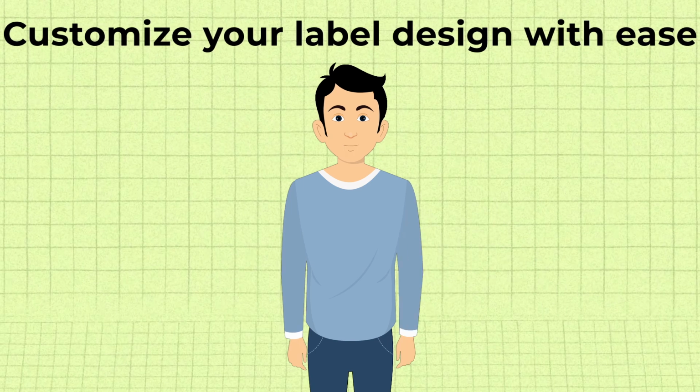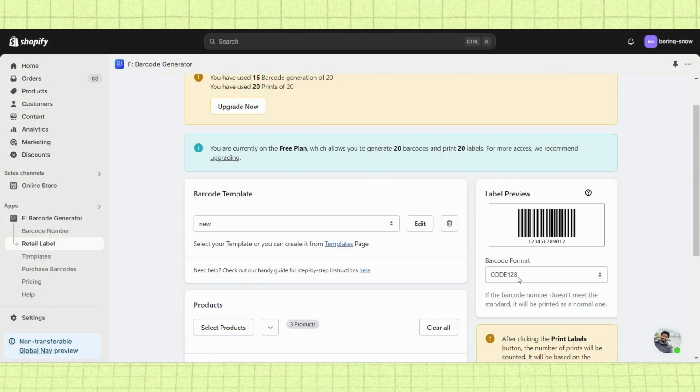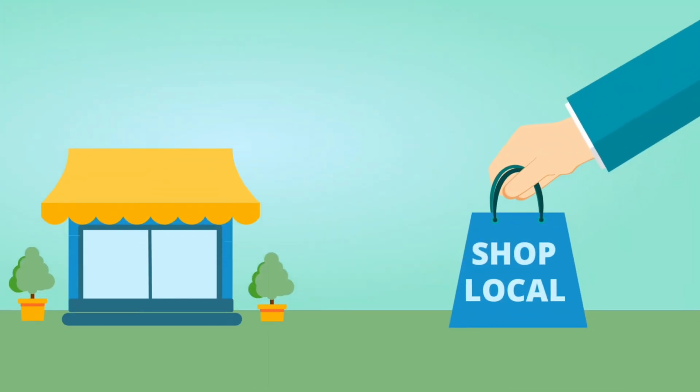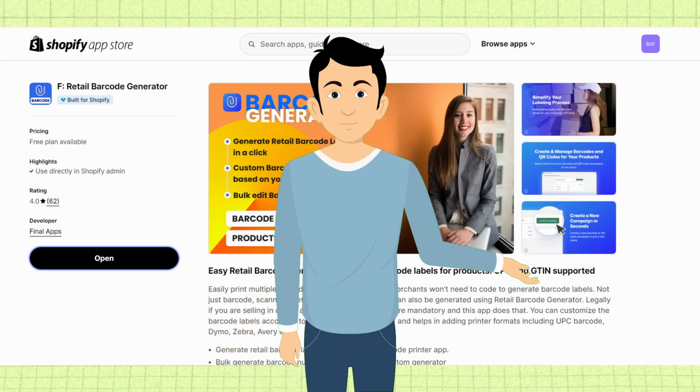Customize your label design with ease. Add your brand logo and product details to make each label uniquely yours. Whether you're a small business or a large retailer, our app caters to your needs.